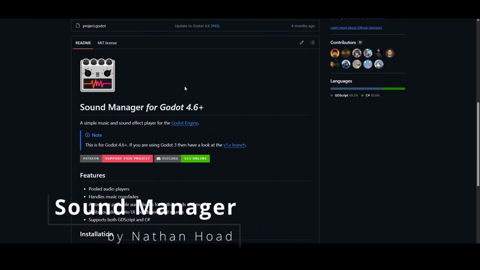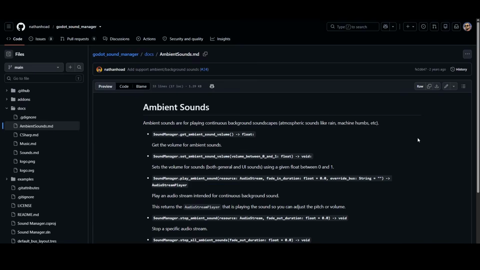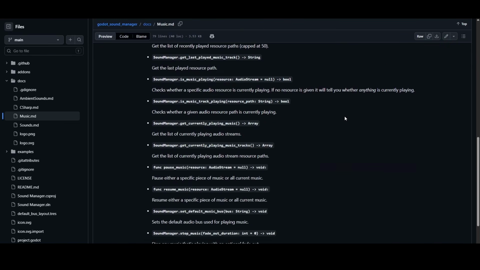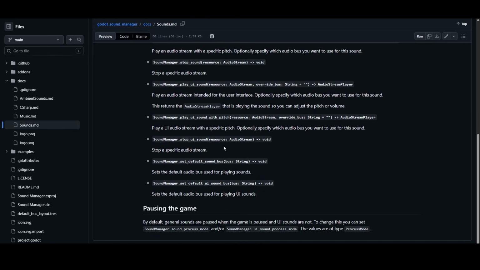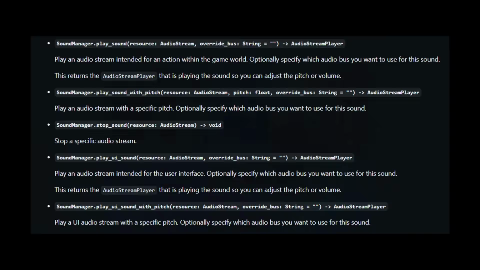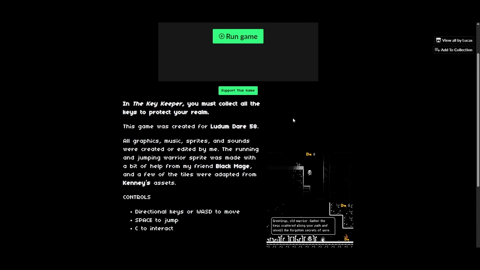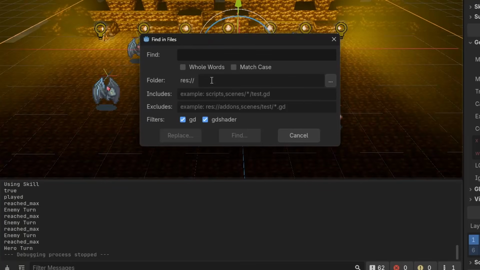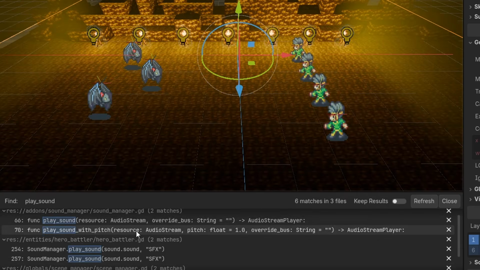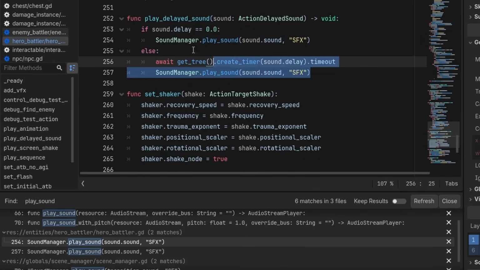It's made by the same developer behind the Dialog Manager plugin, and it solves most of the annoying parts of audio management. So it plays background music, it can crossfade between tracks, it plays sound effects, and it's also easy to manage multiple sounds at once, keeping everything organized. I originally started using this plugin for game jams because I needed something that was fast and quick to set up, but nowadays I even use it in larger projects. Unless your project has very specific sound and music needs, I'd say just stick with the Sound Manager plugin because it will do everything you need for your RPG.